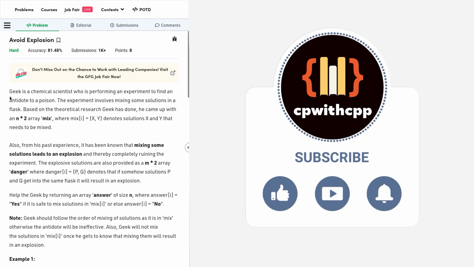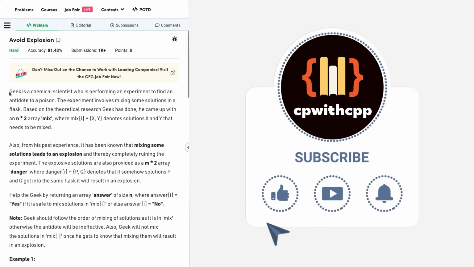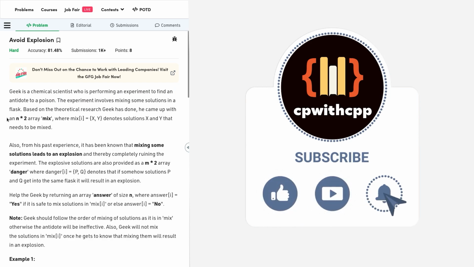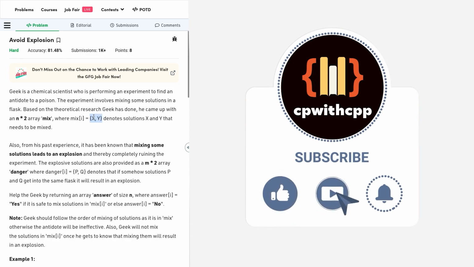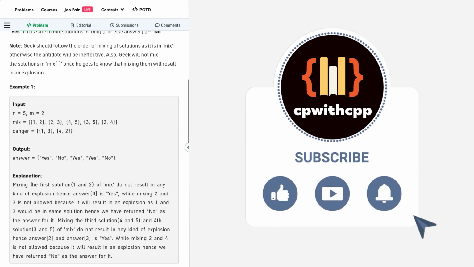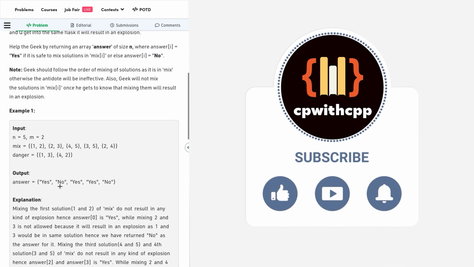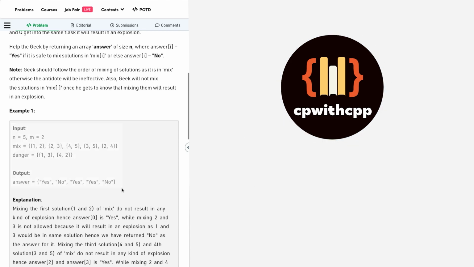Now let us quickly start with the problem statement. This particular problem says that Geek is a chemical scientist. So basically there are some mixes in the form of pairs. Actually they're not given in the form of pairs, they're given in the form of two-dimensional vectors, right? The zeroth position will be x and the first position will be y. So it will be basically some integers, and the person can mix these integers. There is also a danger array which says that if two elements are somehow mixed together, it will lead to an explosion. It is much better to show you the example, then it will be clear to you.